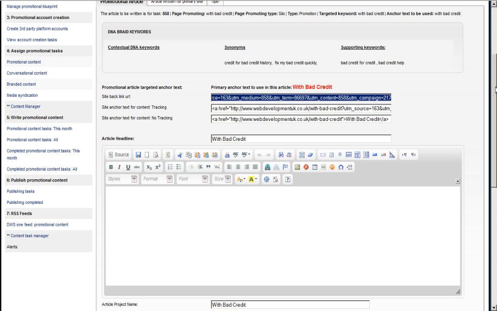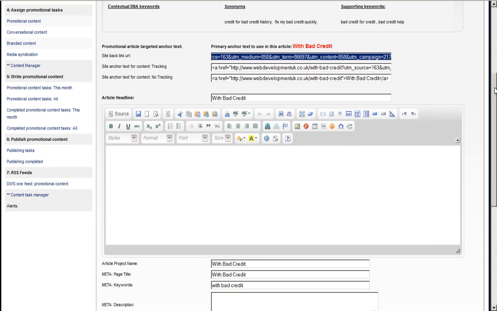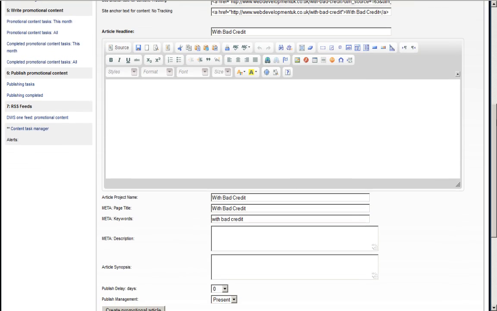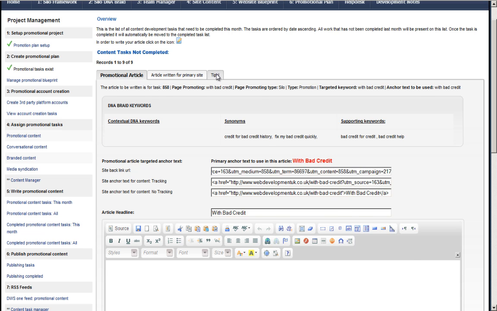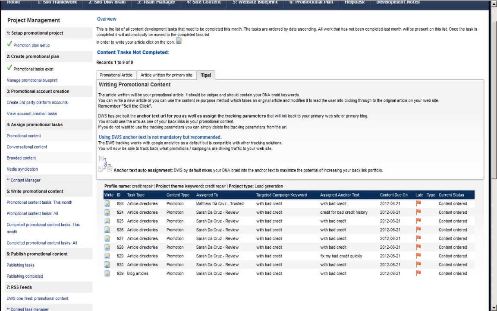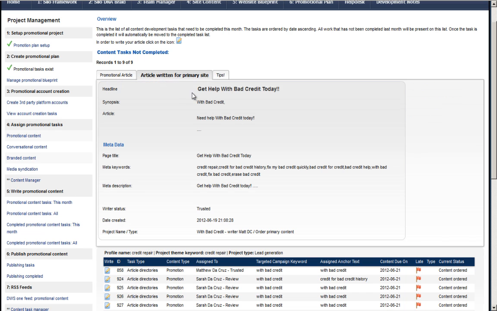In the model that's coming out soon, we'll be connecting to AdWords and fetching that information for you. But that's a new feature that we're currently working on. It's not available at this point in time with the current release. But typically what will happen here is we put in a few tips telling you what to do over here. If there's an article written, you'll actually see the headline, the synopsis, the article, and the metadata.